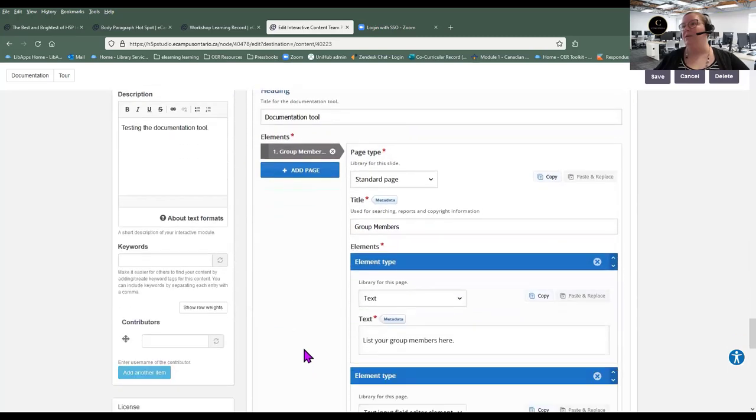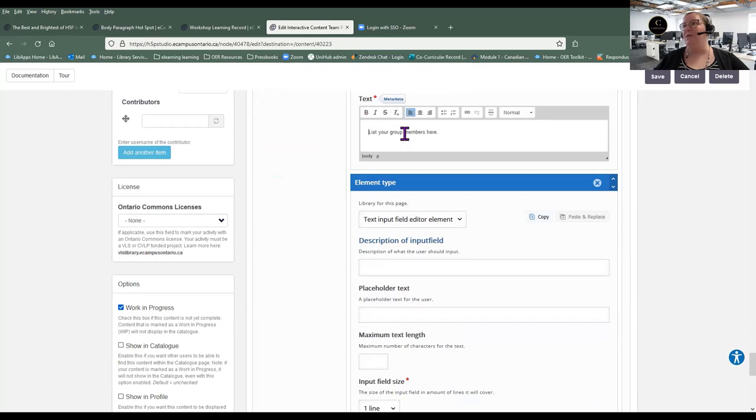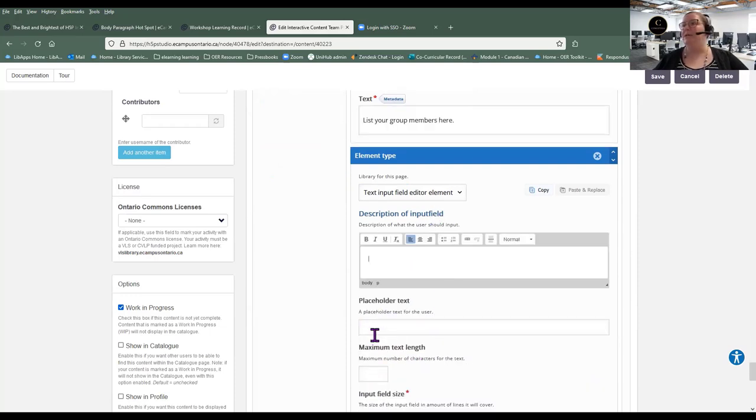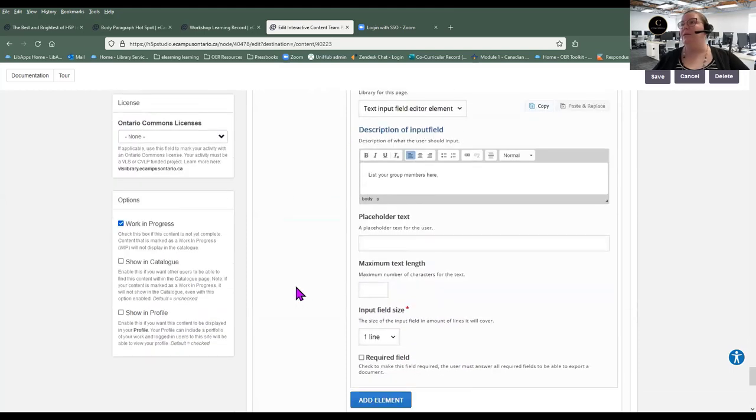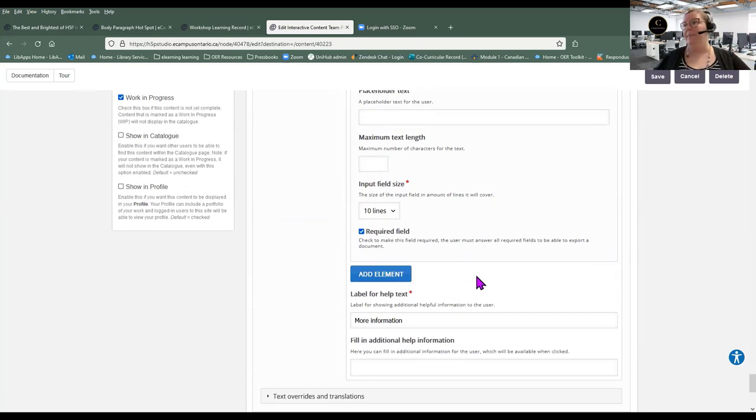the text input field. So this would give us, instead of just text, a box where they could add their own text. And then you can say maximum of 10 lines, and you can choose to make it required or not before they proceed to the next one.